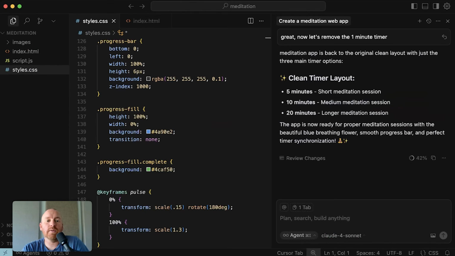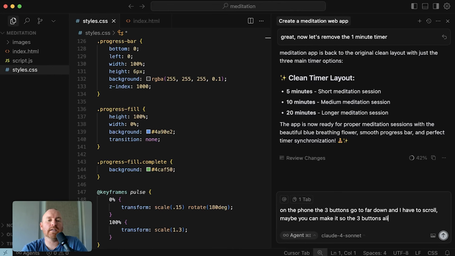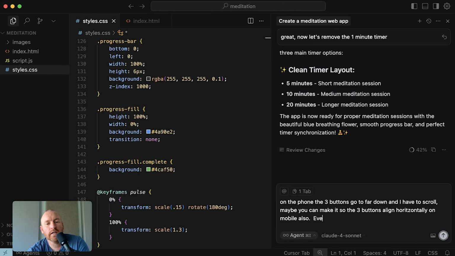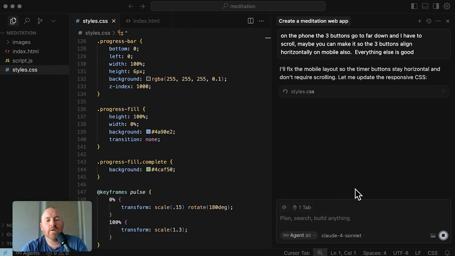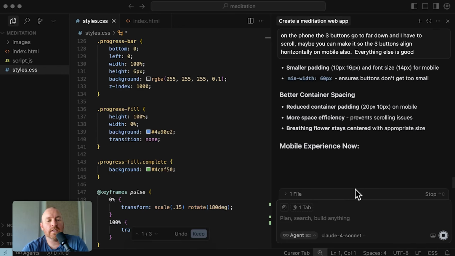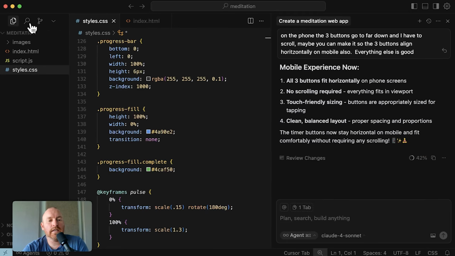All you have to do is basically replace all the files. We can say on the phone, the 3 buttons go too far down and I have to scroll. Maybe you can make it so the 3 buttons align horizontally on mobile also. Everything else is good. Okay, so then it does something and we can check the phone again.